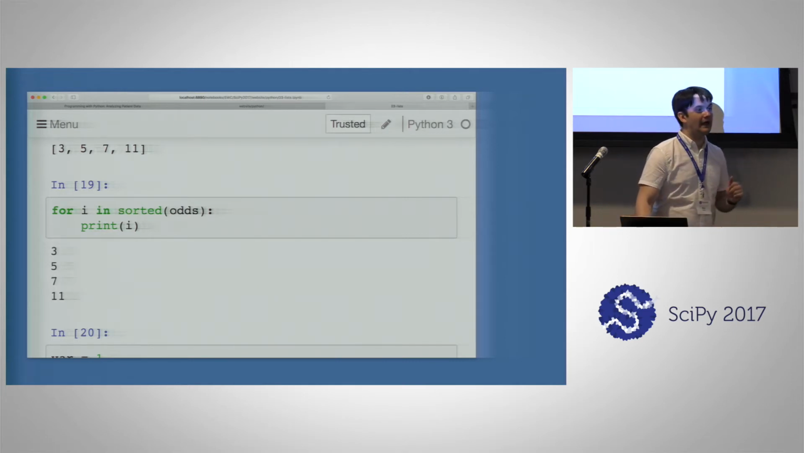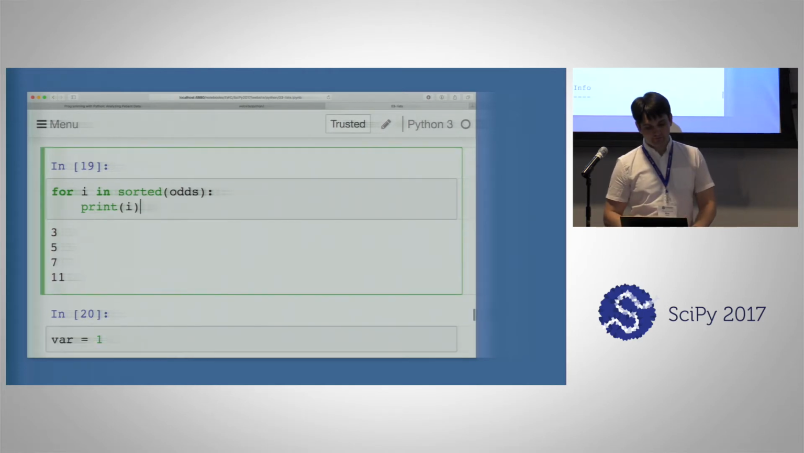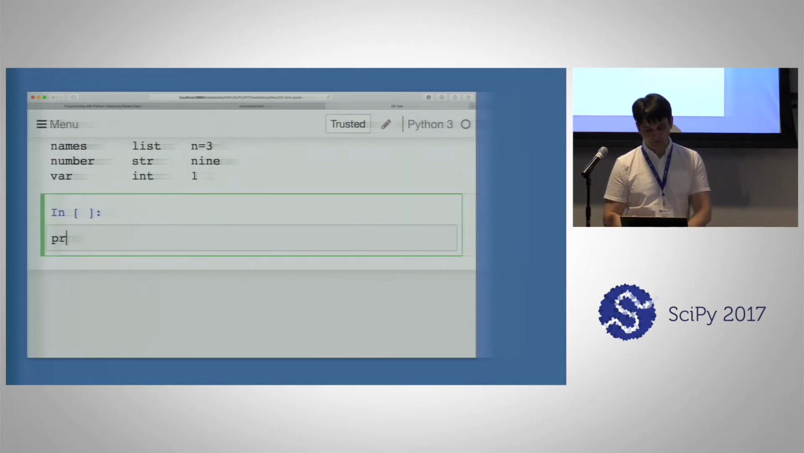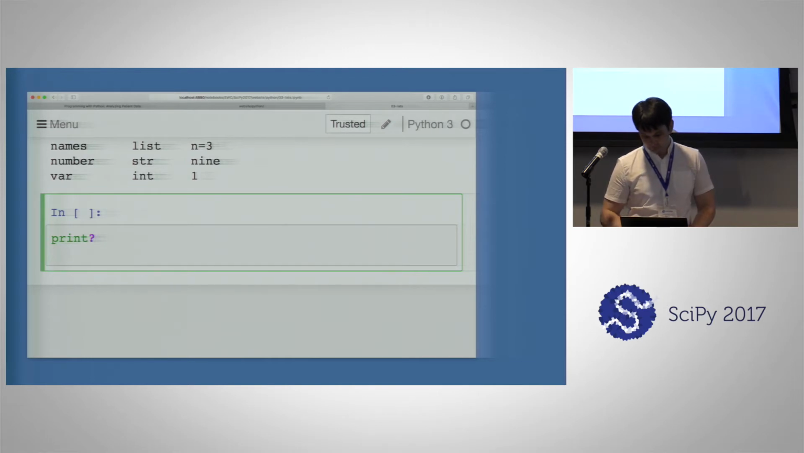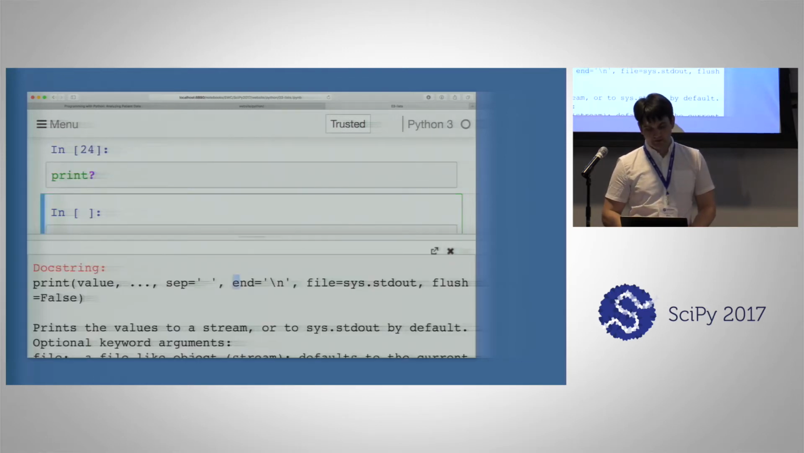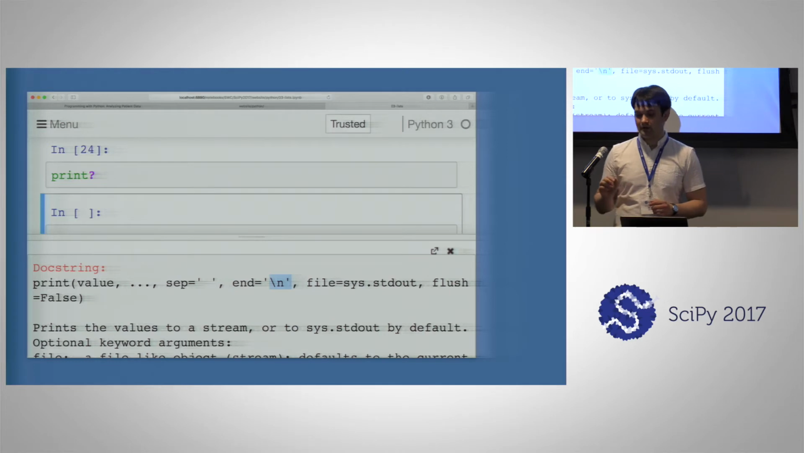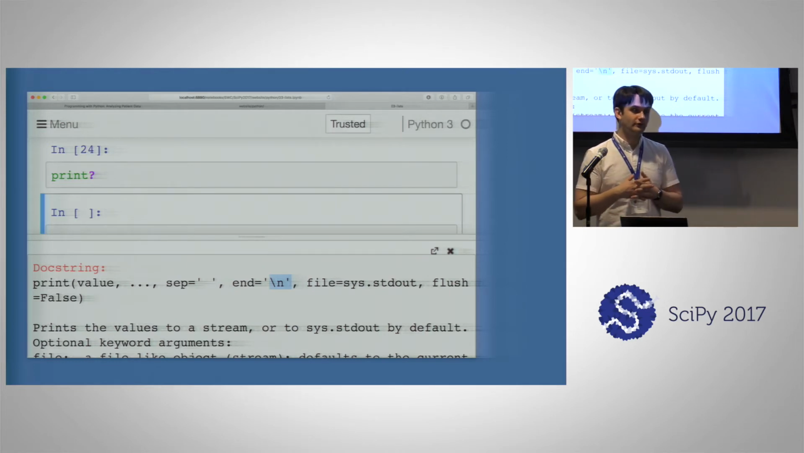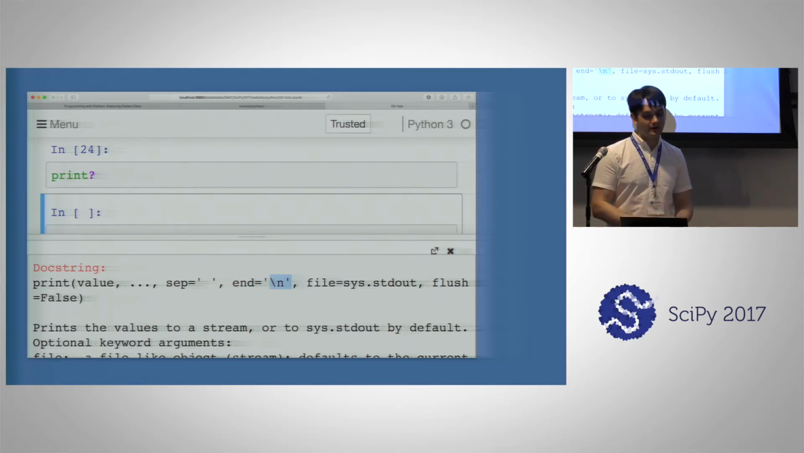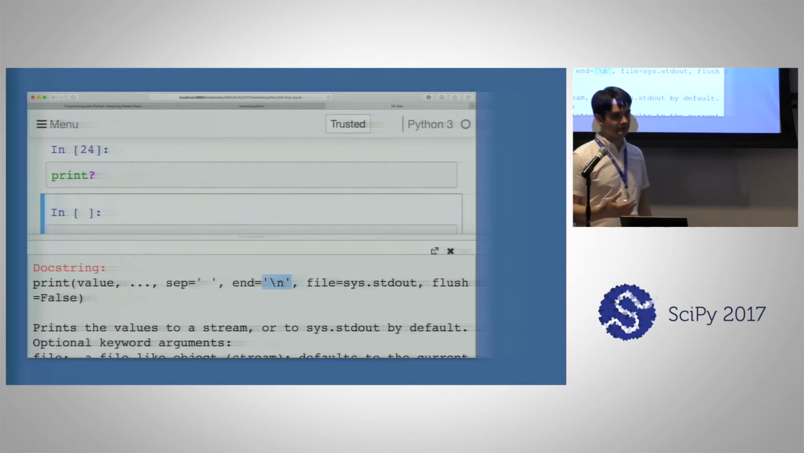So print adds a new line for you. And if you have a look at the help for print, there is end, and this is the character that it ends with. So \n is a new line, a character that we don't see, it's not printed, but this is how print basically works. It adds this invisible character for us.